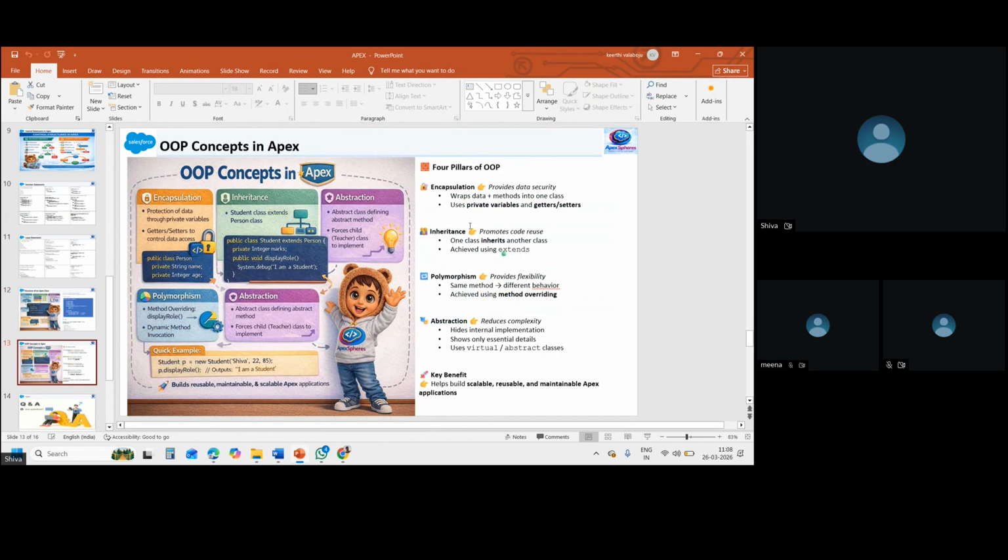Okay, then now we'll come to the OOPS concepts in Apex. There are 4 concepts in object-oriented programming. First is encapsulation. Encapsulation means it provides data security, so it wraps the data and methods into one class.